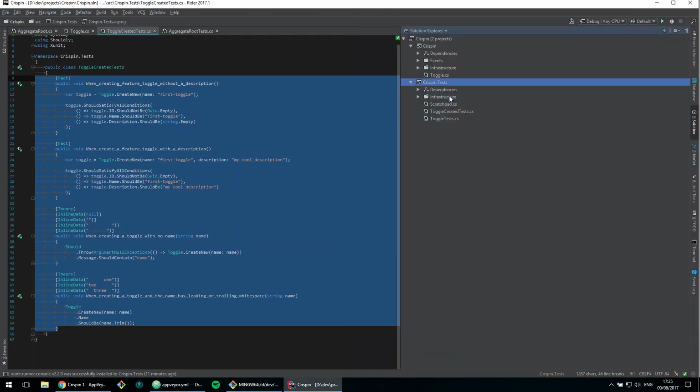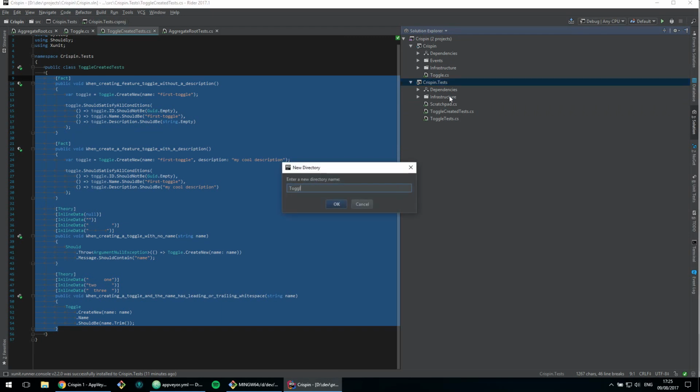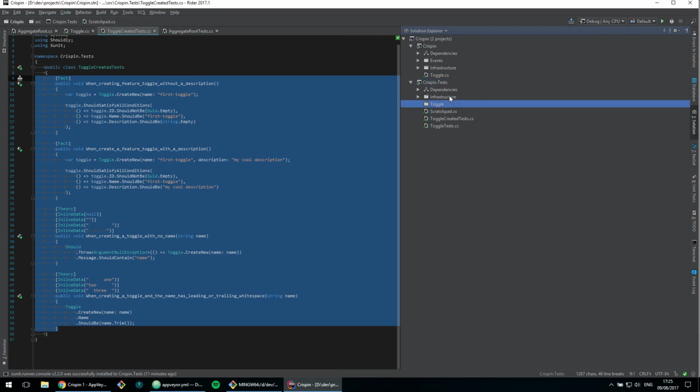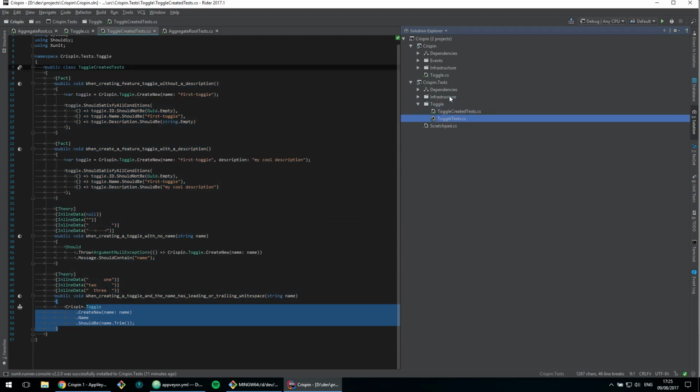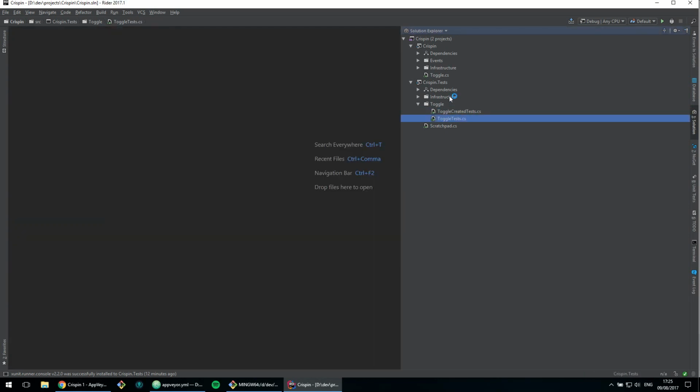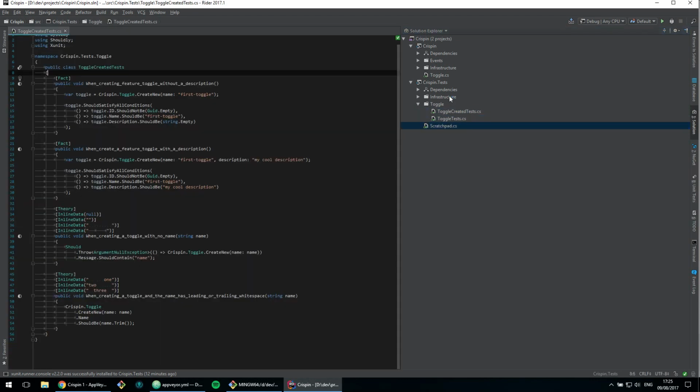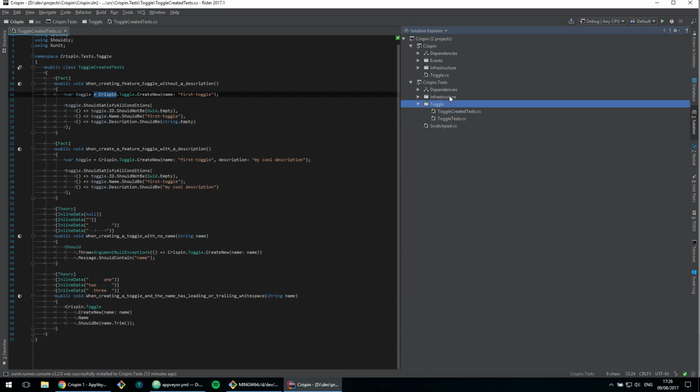What we shall do is add a directory called toggle, which might clash with things, we'll find out in a minute. Take those, dump those in there, fix their namespaces, and then we'll go into this file. No, maybe we won't. There we go. Toggle created tests. Yeah, see, now we have to have a namespace import, which is going to annoy me. So instead we shall go... Oh, there we go. Toggle tests.